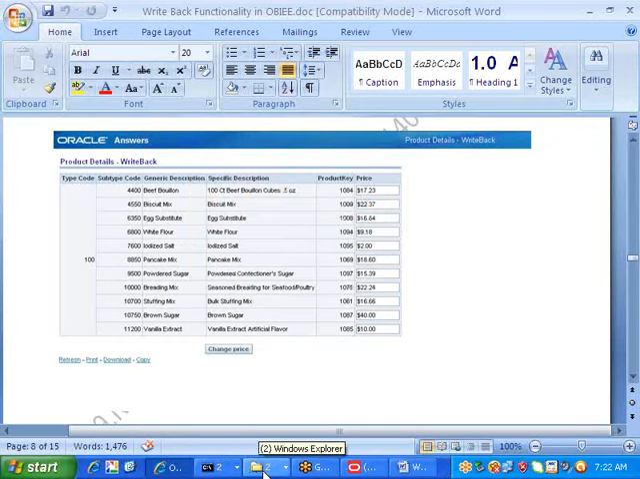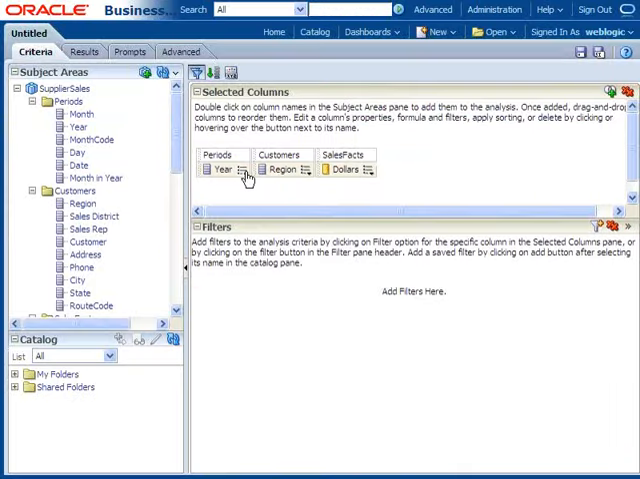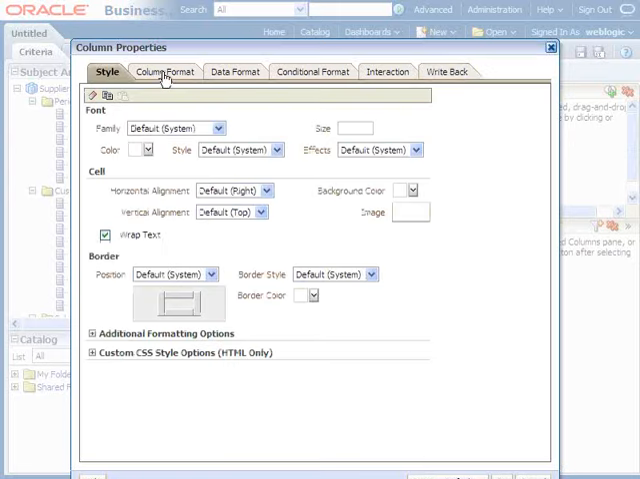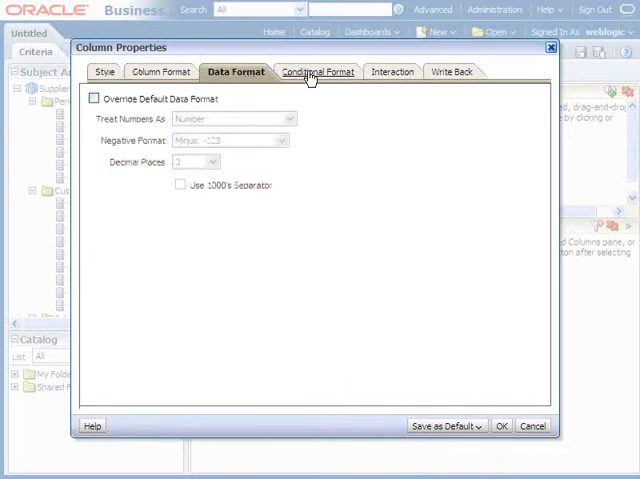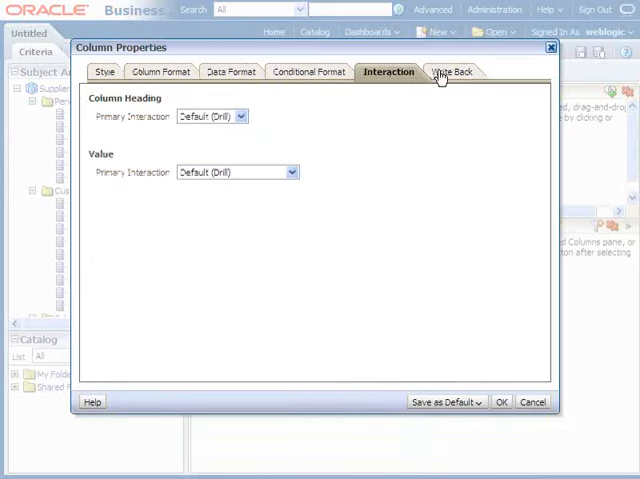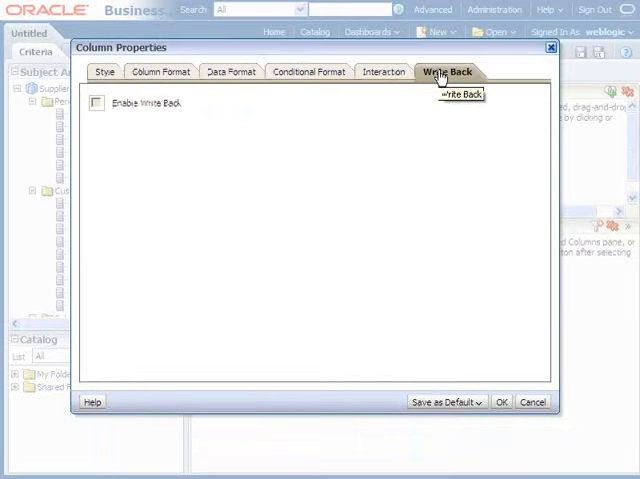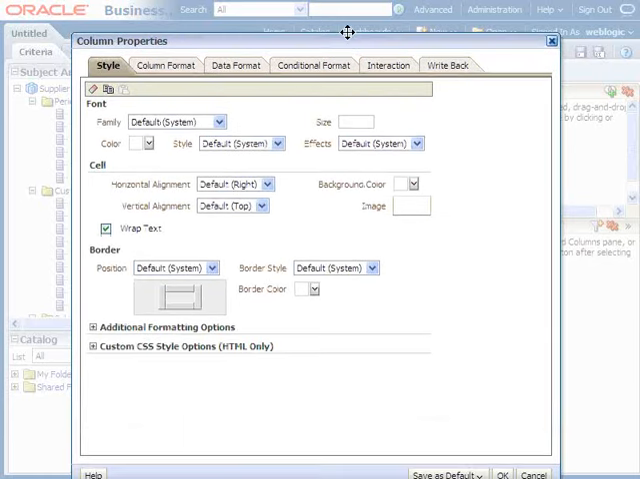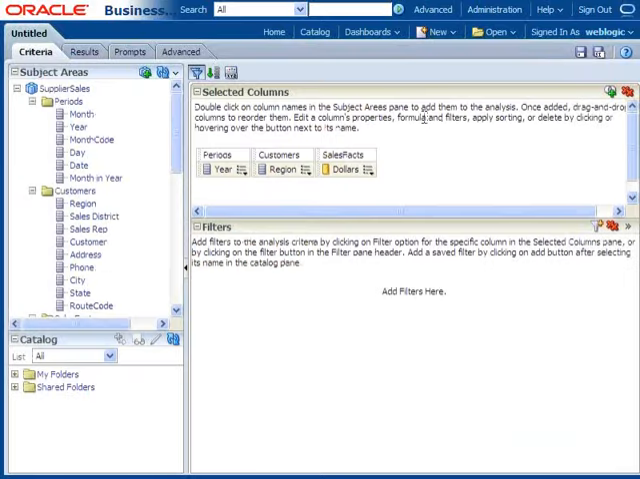We completed column properties totally, whatever is available. We understood the style tab, column format, data format, conditional format, interaction, and next, write back. These are the 6 options available, and we understood them. Now, let me move on to the next option. Next is what, sir? What do we need to go for?